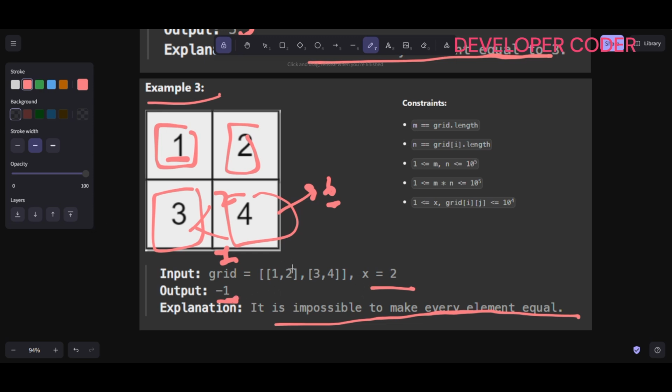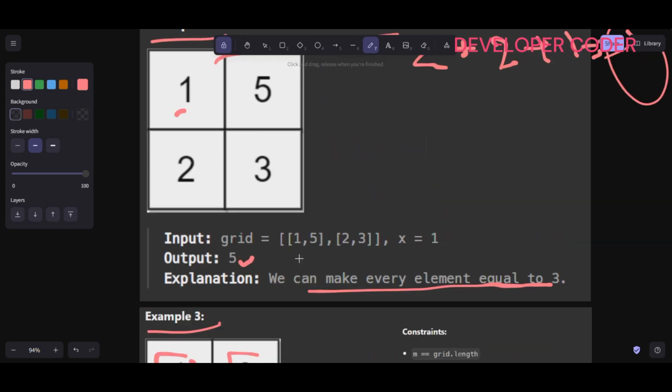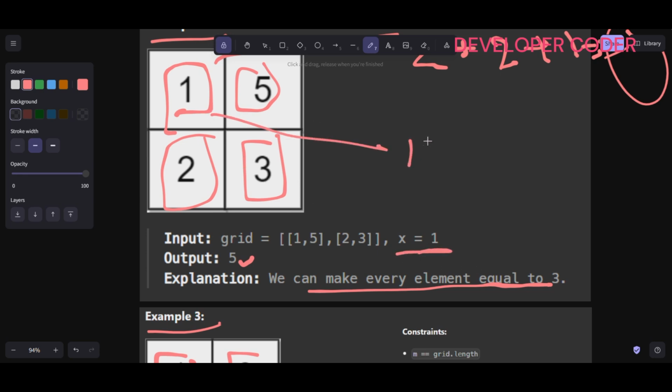So how are you going to check? In order to check, you can iterate over all the elements in your grid one by one and calculate the remainder with x. Just divide the numbers by x. So here 1 modulus 1, this is my x value, so you will get 0.